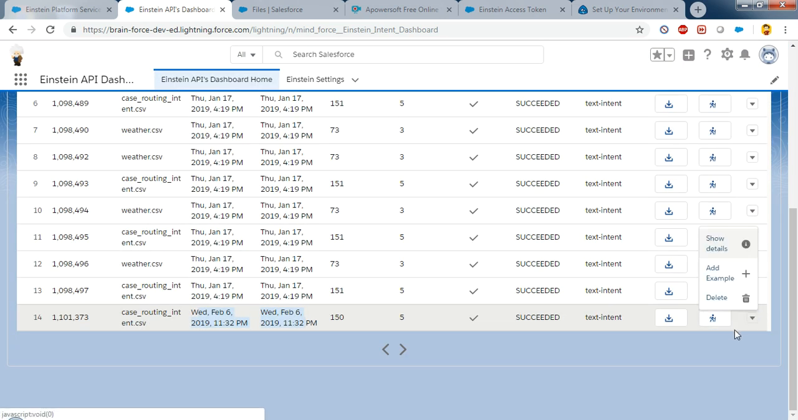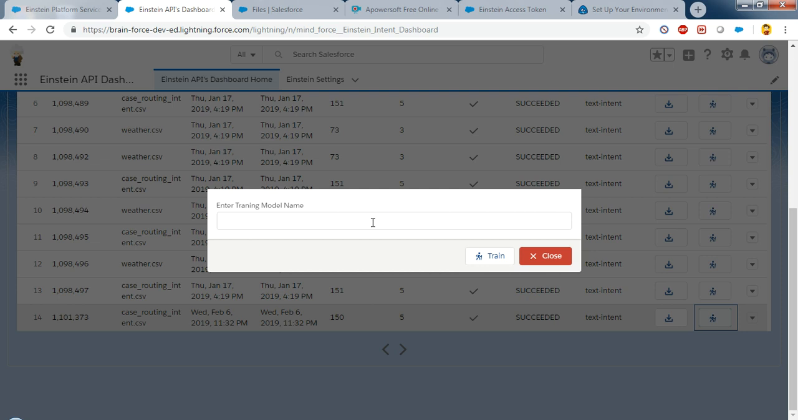Using this button you can delete the dataset, and using this add example button you can add one more CSV file to this dataset. So you don't need to create another dataset if you have one more CSV file. You can add the new CSV file to this one. So we'll start by training the dataset.